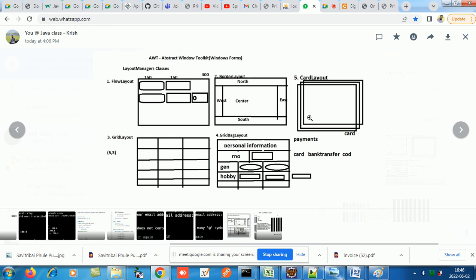And card layout is one on top of the other. So there will be layouts one on top of the other. Whichever card comes on the top, we can use that frame. So the simplest of the layouts is which layout? Flow layout.